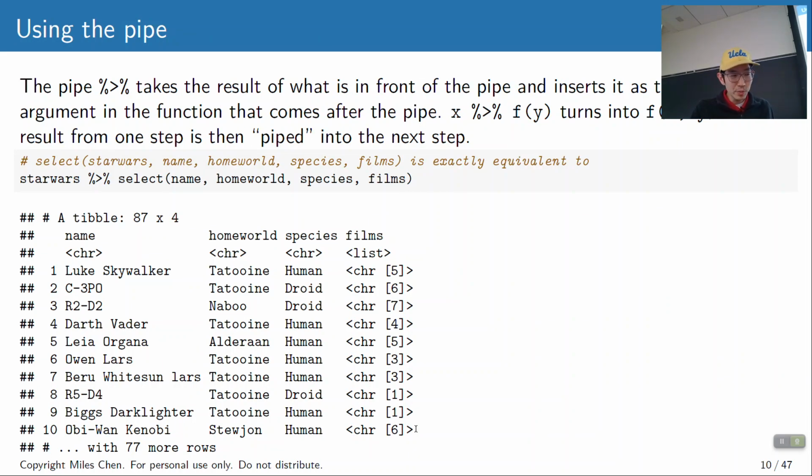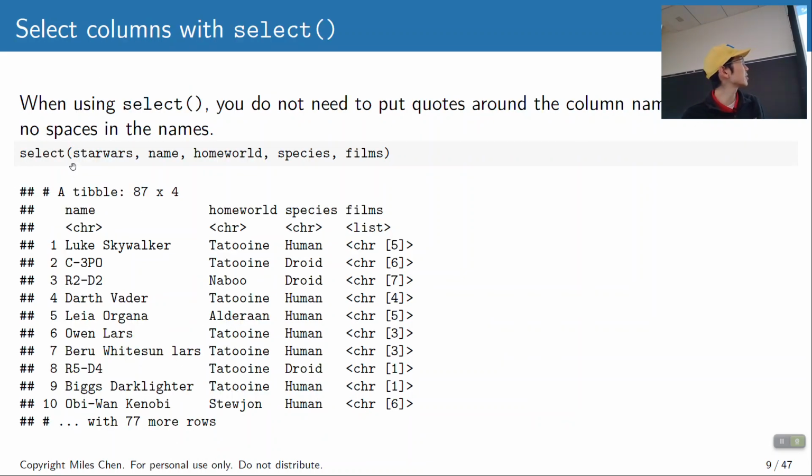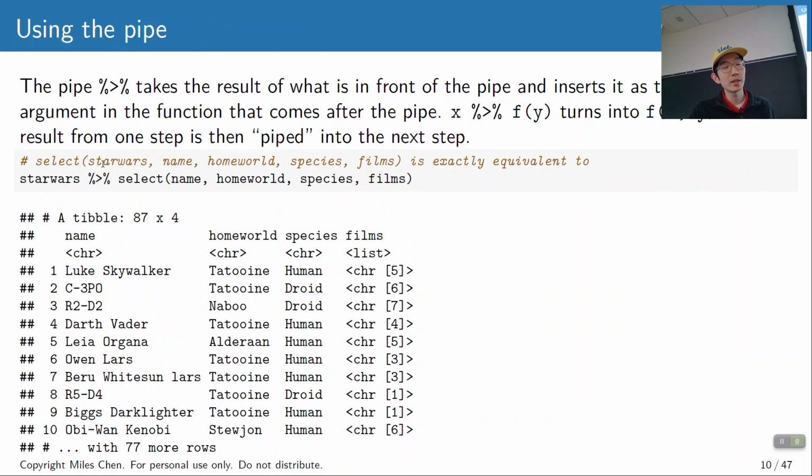From here on out, I'm going to be showing our commands by using pipes. Here we used select, and the first argument is the name of the data frame that you're working with. Instead of writing select from Star Wars, name, homeworld, species, films, I'm going to write Star Wars, and then this is what we call the pipe, and we pipe that into select. This effectively takes whatever gets piped in and puts it into the first argument here. So basically we're saying from Star Wars, select name, homeworld, species, and films.